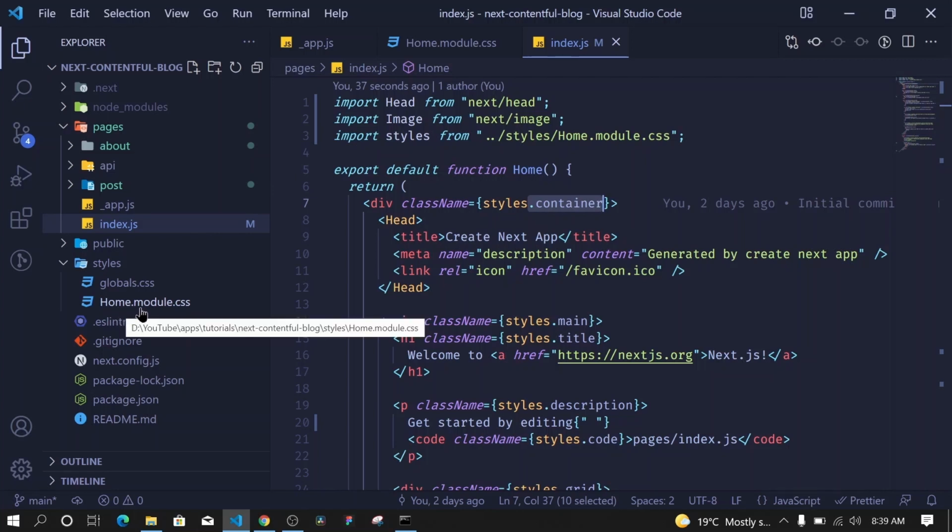So when using CSS modules, you must include this extension right here, module.css, and then the name of the file. When styling our blog, we will not be using Sass, we will not be using CSS modules. What we will be using is what we call styled JSX. And you can use any method that you want to style your blog. You can use Material UI, you can use Tailwind CSS, you can use styled components. All those various ways in which you can style your application in React, you can as well use them in Next.js.